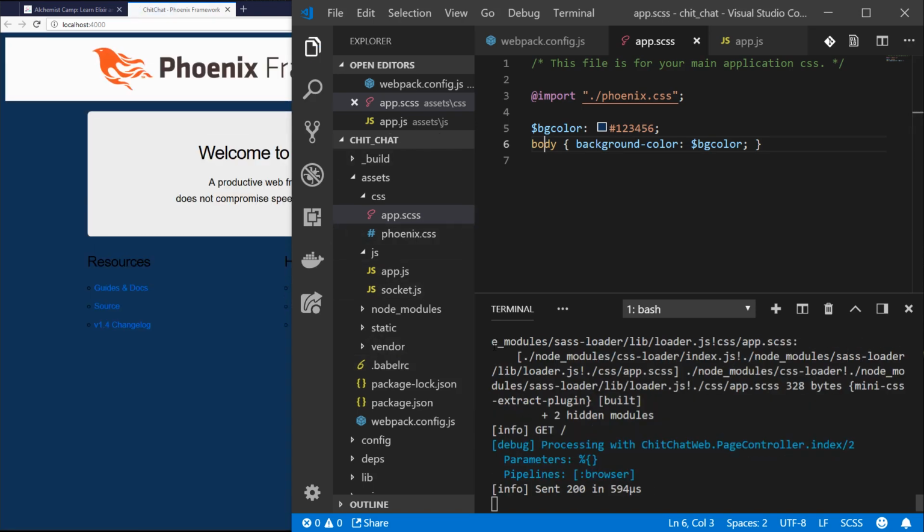With this setup out of the way, next video we'll make schemas for our chat rooms and for our users, and we'll also make some basic CRUD actions so that we can work with those users and chat rooms through a web interface.